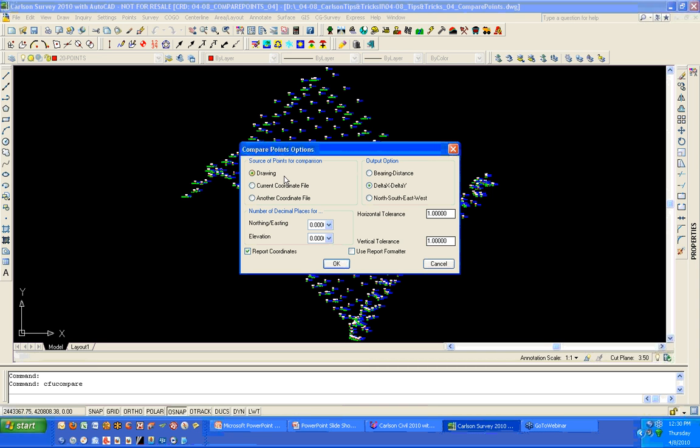For the first option, drawing, we would be comparing the points in the drawing versus the current CRD file. And again, this is where it gets a little confusing, or it seems to be. It's giving me an option to compare the current coordinate file against the current coordinate file. Well, that's maybe 2 different ranges of points inside the same CRD file. And then the third one is a little more obvious: you would compare another coordinate file to the current one.